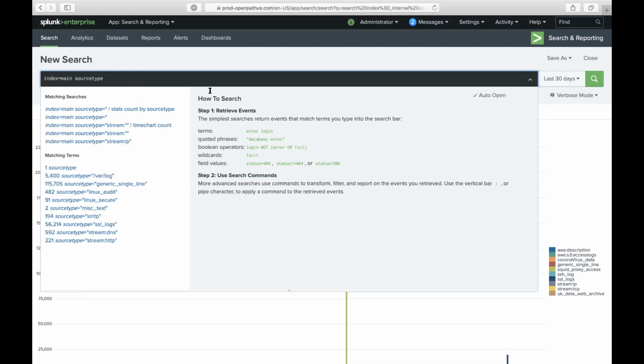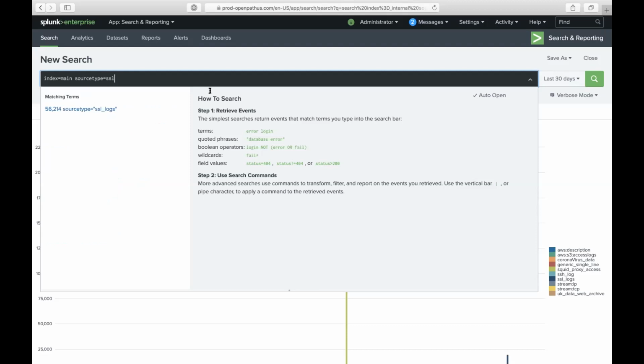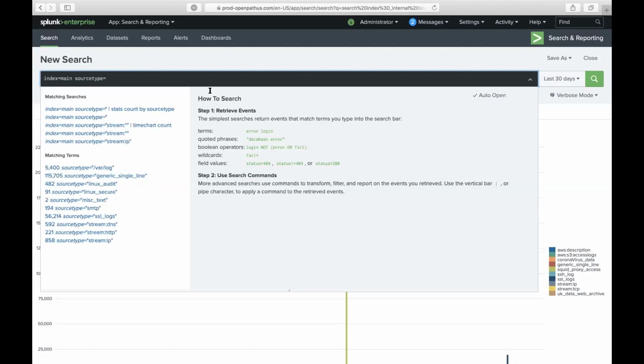So while he's running that, why did you do index equals underscore internal rather than index equals internal? Why did you use that underscore? Why didn't I do internal versus underscore internal? There's no internal. There's only underscore internal.